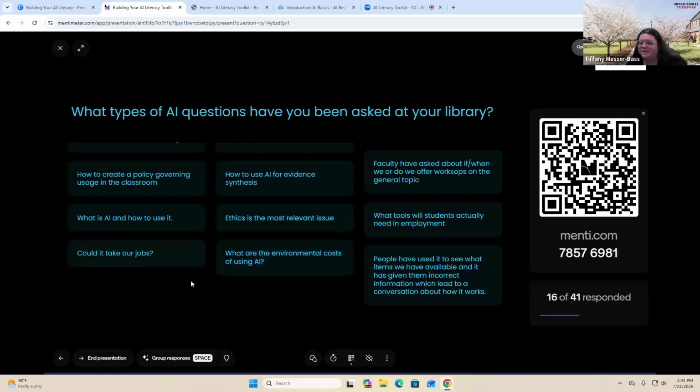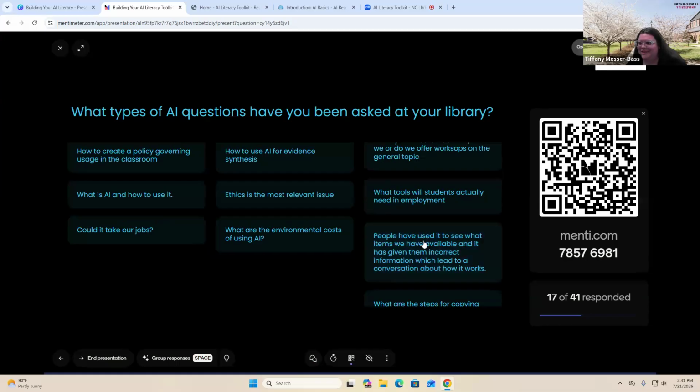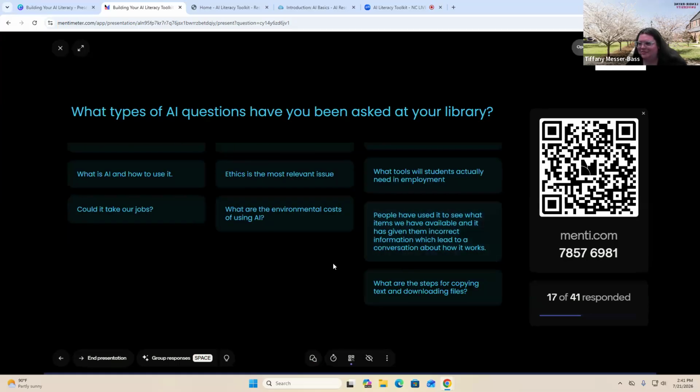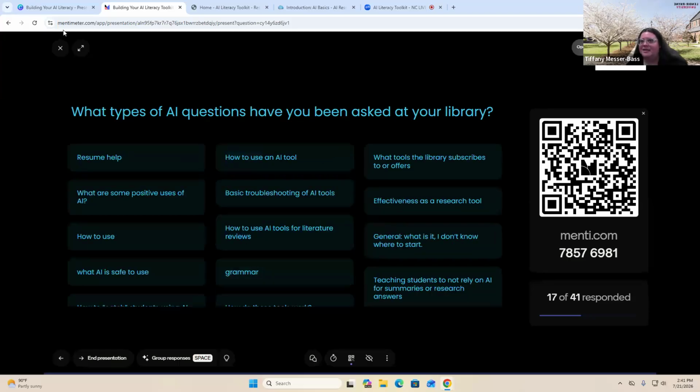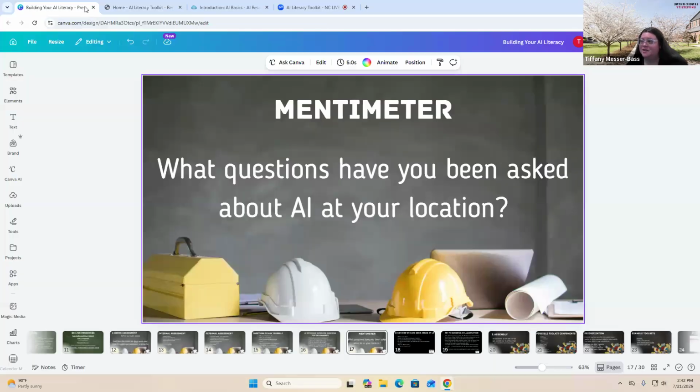Could it take our jobs? Safe to say no. Environmental costs, that's a big one. I search for this person to see what items they have available. I searched for a couple things yesterday from our community libraries, and it's saying that they offer programs that they actually don't offer. So good catch. Okay. All right, so I'm going to move on. These are great questions. I think I see where most of you are definitely working with the basics, and that is great.